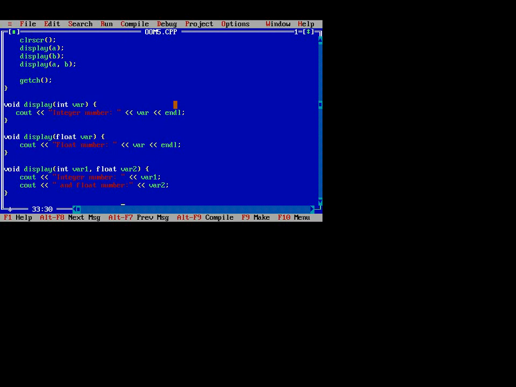That means we use the same function names with different arguments. This is known as function overloading in C++.